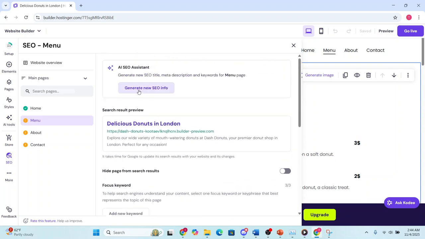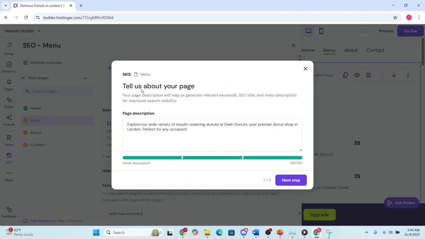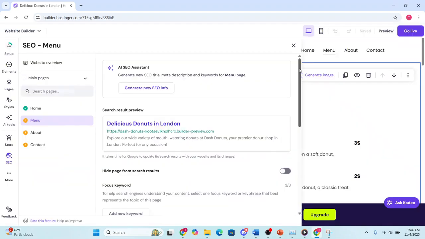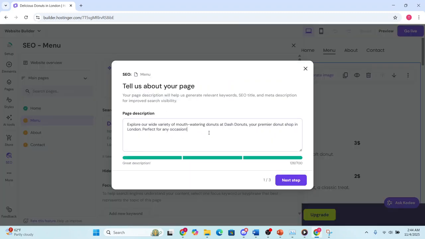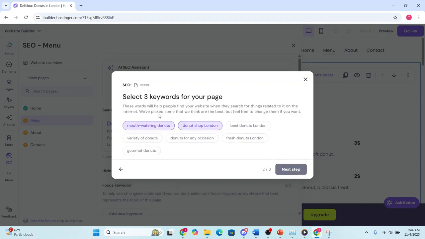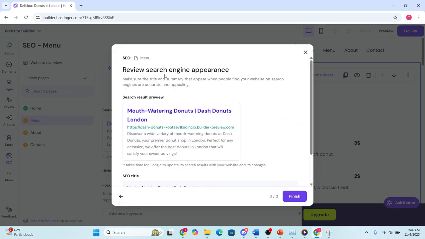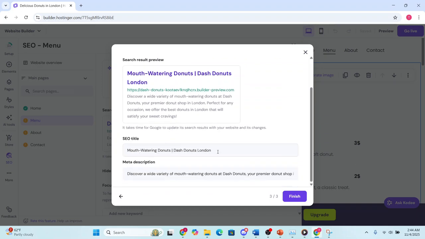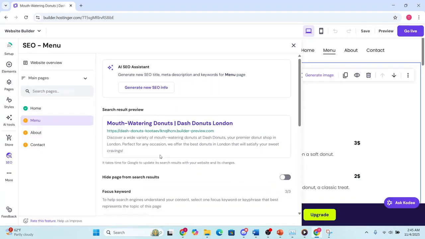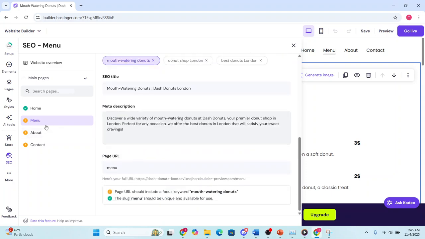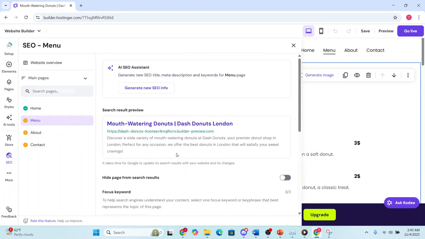Now, let's go back here, click generate new SEO info. You can use their AI assistant, okay, for SEO. So click here, tell them about your page, and then go ahead and select some keywords for your page, move to the next step, right? And then you'll review your search engine appearance right here. You'll get an SEO title and a meta description, okay, using their AI. And as you can see, we're basically done, and it will automatically save, so you don't have to worry about anything else. Really that easy.